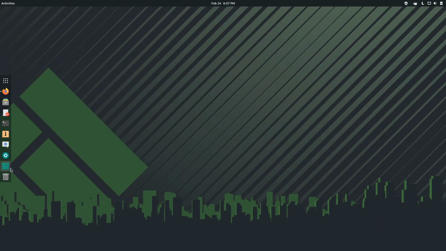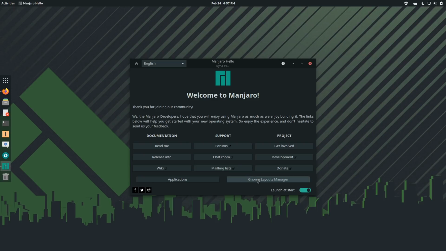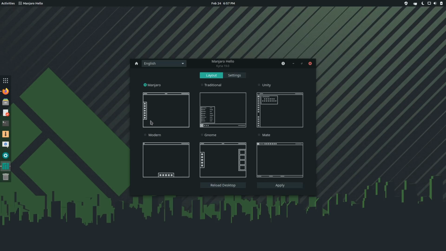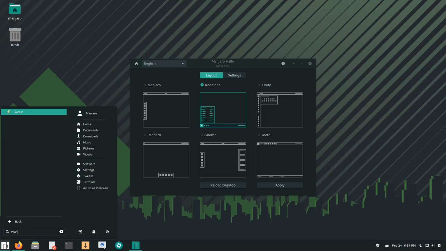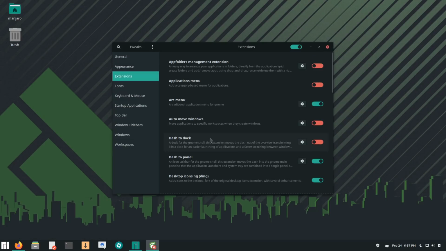And this is part of the Hello app that you see when you first start. There's a layouts manager button here. And here we go. These are all the traditional desktop paradigms, desktop layouts, whatever you want to call it. And so we could just flip through these. Let's look at traditional. And essentially what's happening here is it's going in and enabling different extensions that are already installed. So if I just take a look at tweaks, I can look at the extensions that are here.